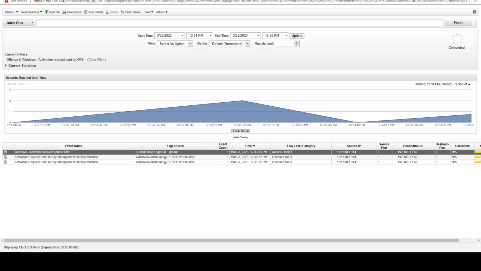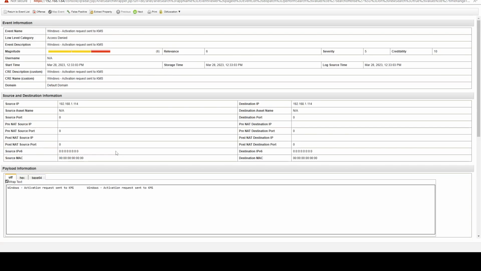And what is a custom rule engine? This log source is basically your ECS EP service being run in order to generate this event. So if you go ahead and enter this one, we can't see too much useful information. We just see the name of our rule, and you can cancel this.